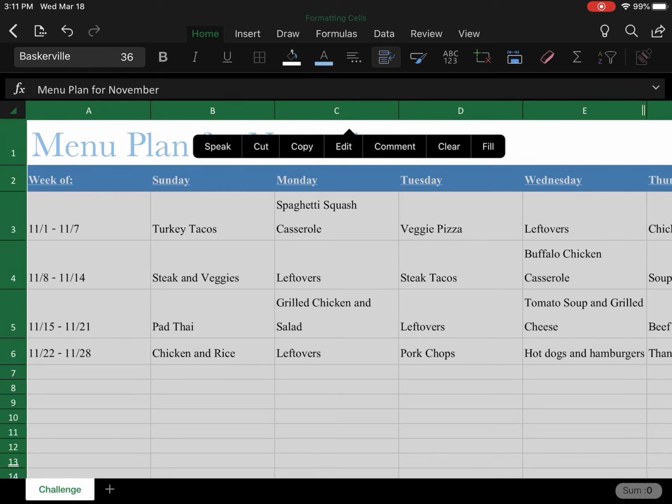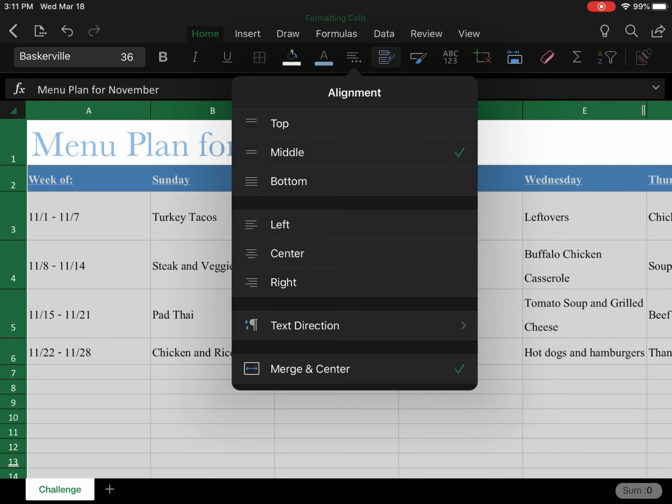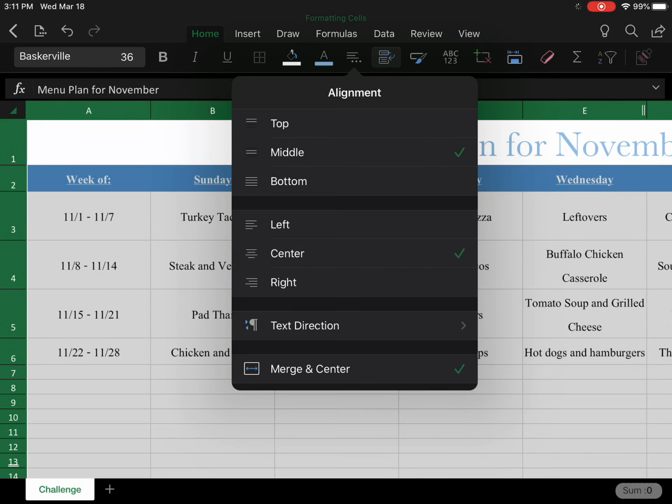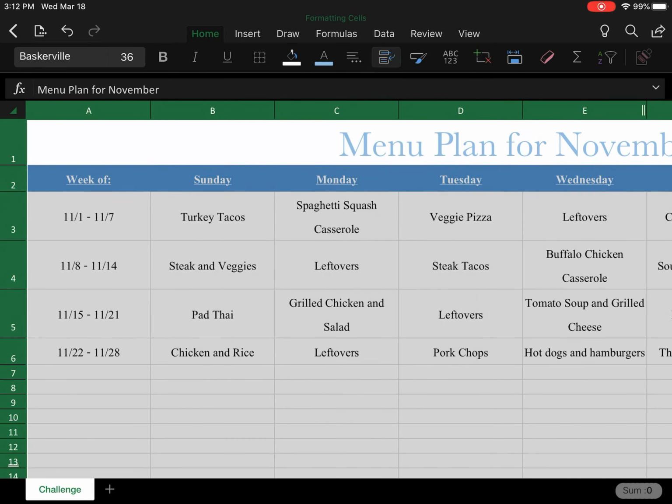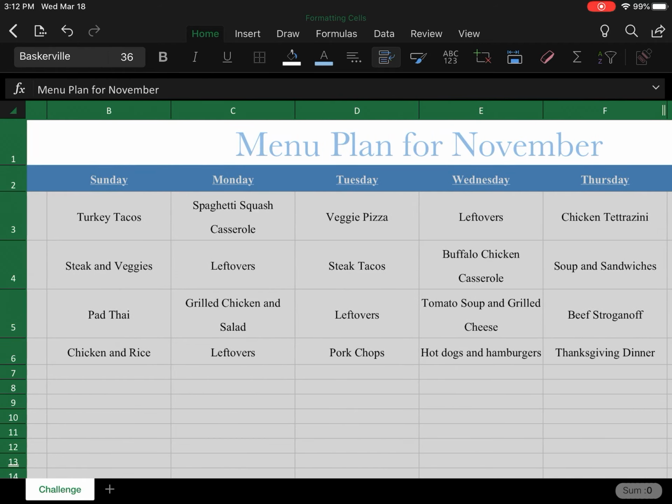I'm going to click the alignment tool in the middle of our ribbon, and we are going to do middle and center. So just like we were saying, top, middle, bottom, left, right, center. So up and down, left to right. Once we have center and middle selected, it will look like a lunch menu. And that is it for this lesson.